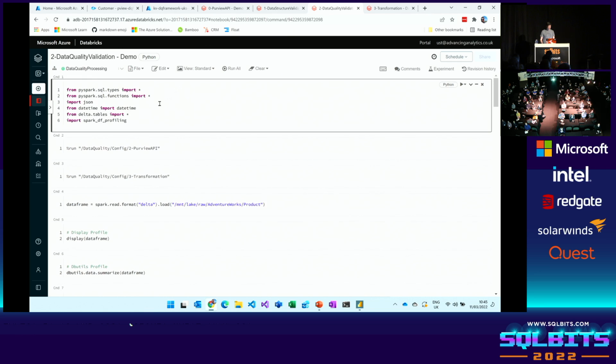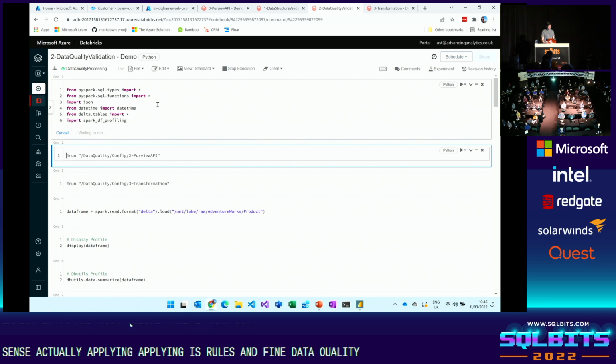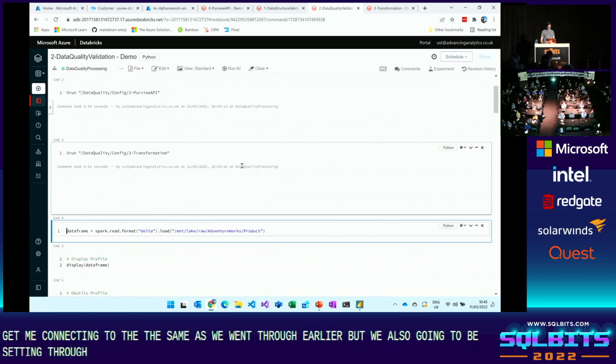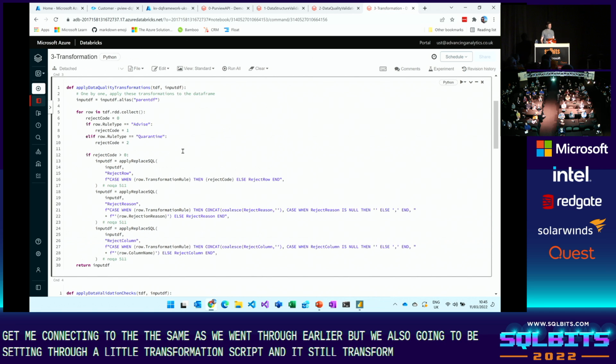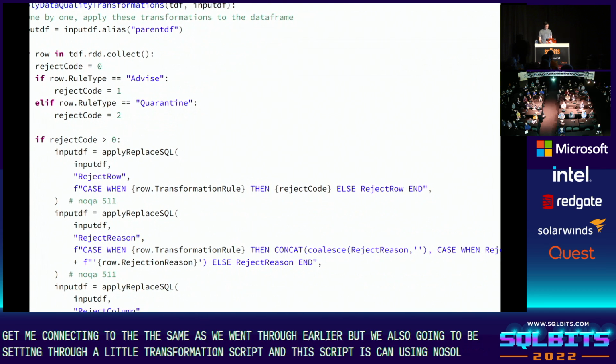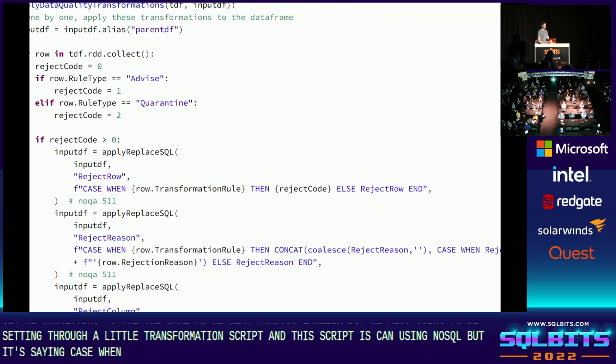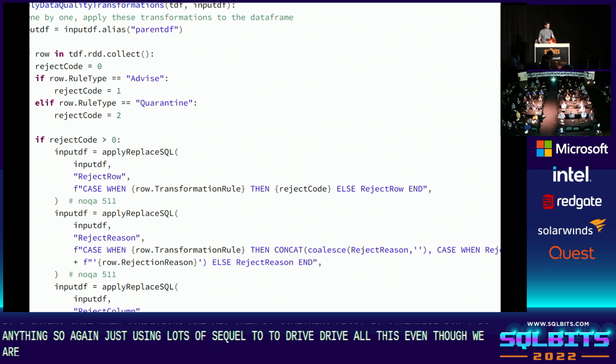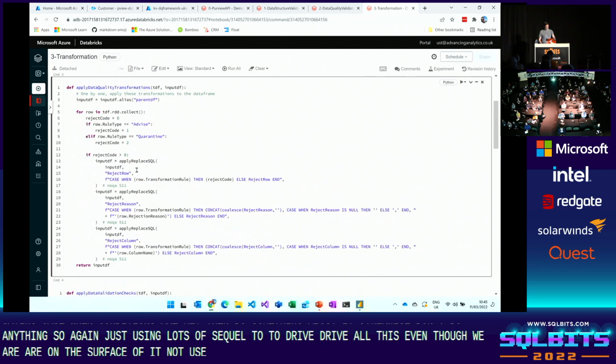Okay. Right. So when it comes to actually applying these rules and applying data quality, again, we're just going to be connecting to the same API connections we went through earlier. But we're also going to be stepping through a little transformation script. This little transformation script is, again, using more SQL, saying case when conditions are met, then do something about it. Otherwise, don't do anything. So again, just using lots of SQL to drive all this, even though on the surface of it we're not using SQL.